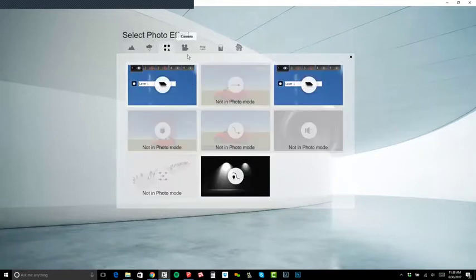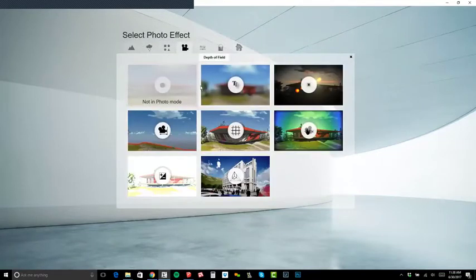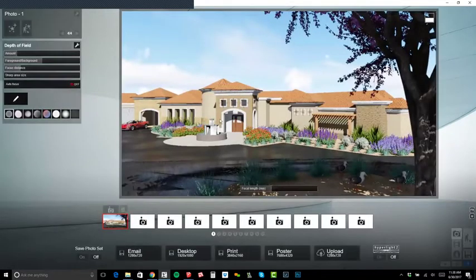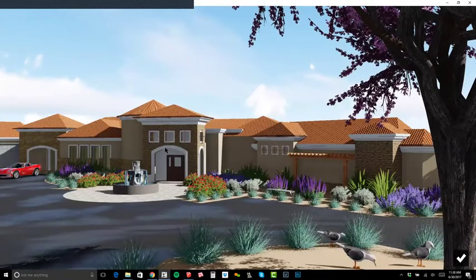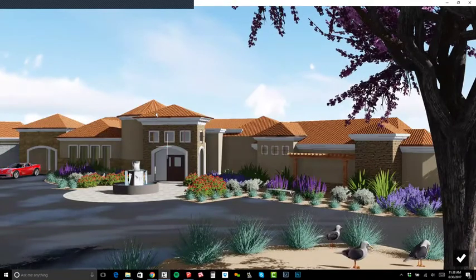Objects, that's not so much for our photo studio, but check this out. Something like depth of field. This is rather difficult to accomplish. You might do this in Photoshop, but activate depth of field. I'm going to turn on autofocus. I'm going to edit my autofocus, and I'm going to set my focal point to be right on that front of the house.